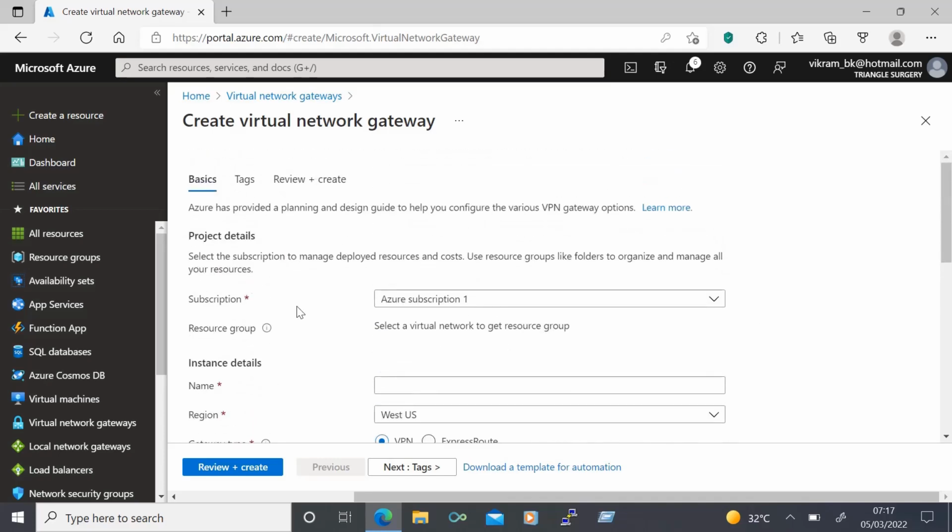The network architecture which I created, I have kept the naming standard, such as the resource group is Azure side resource group. The VNet is Azure side VNet, subnet is Azure side subnet, NSG again is Azure side NSG. And the Linux VM again is Azure side Linux VM, just to keep it very clear. Similarly, the virtual network gateway which I'm creating, I'll call it Azure side VNG.